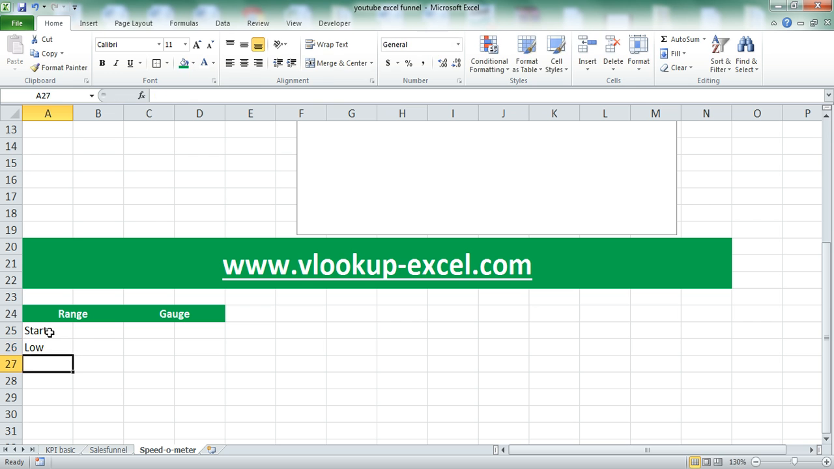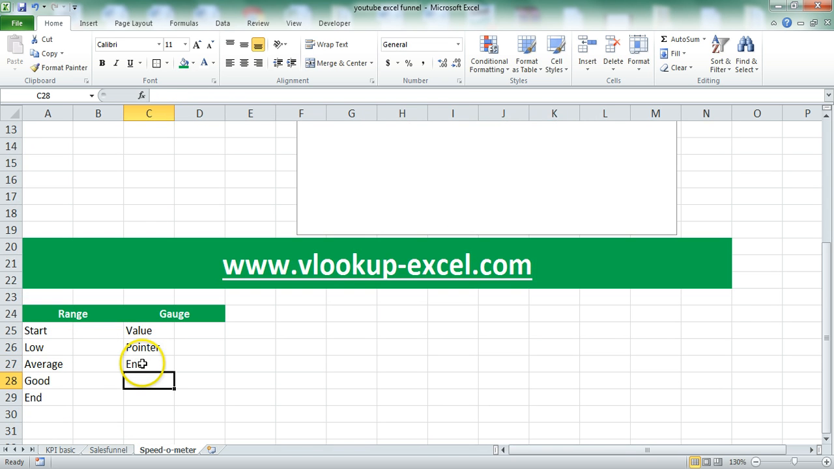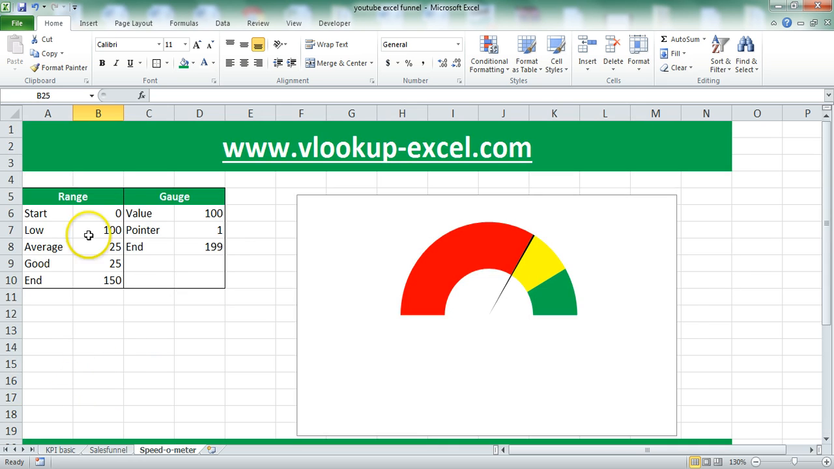Start, low, average, good, end. And next we have here the value, pointer, and the end, the remaining. So how can we start?